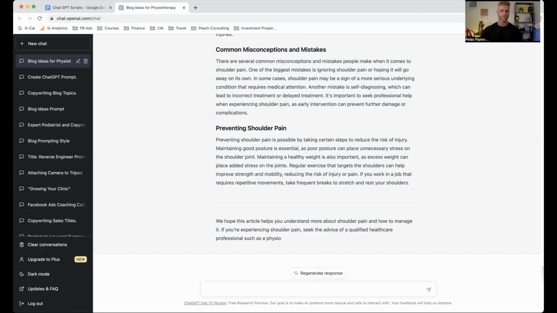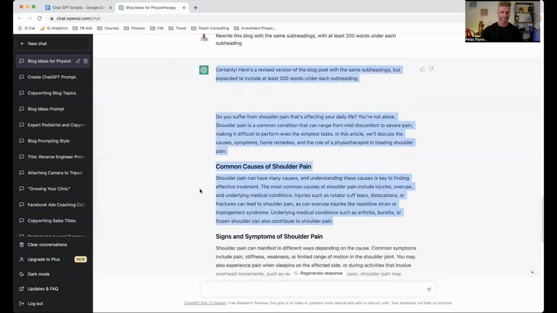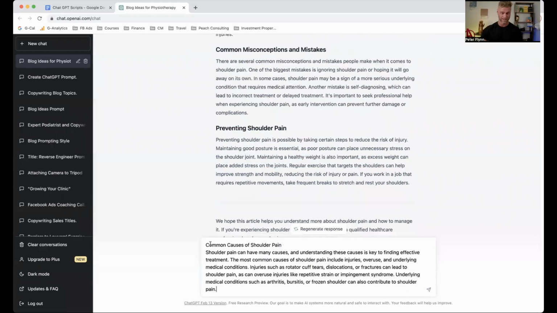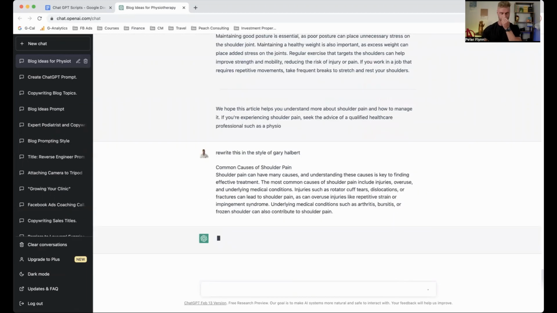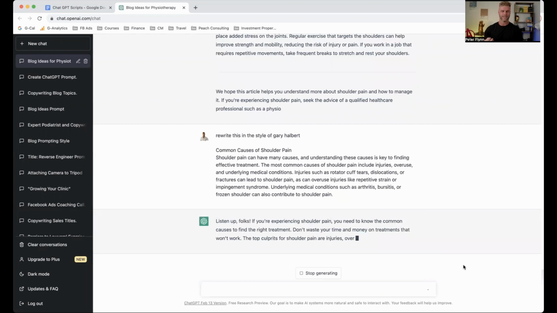So what you're going to want to do here is take each paragraph one at a time. So if I put that here, all right, this is going to blow you away, by the way. Now, what I'll say is rewrite this in the style of Gary Halbert. Have a look at this now. The language it's written in is very conversational.